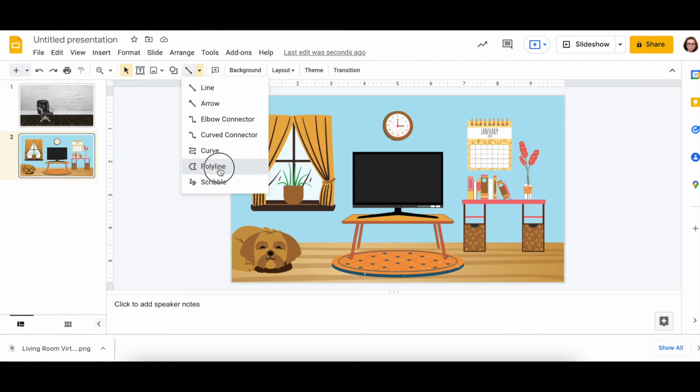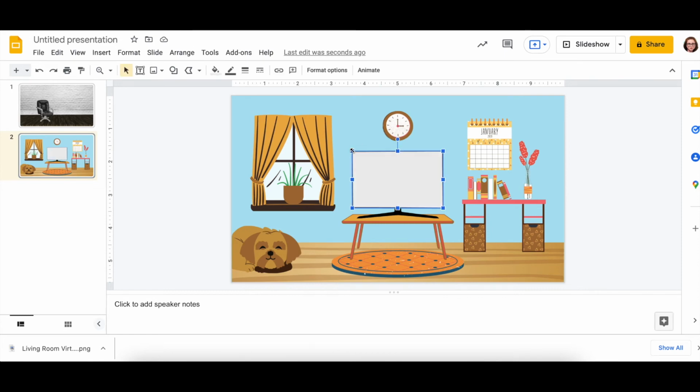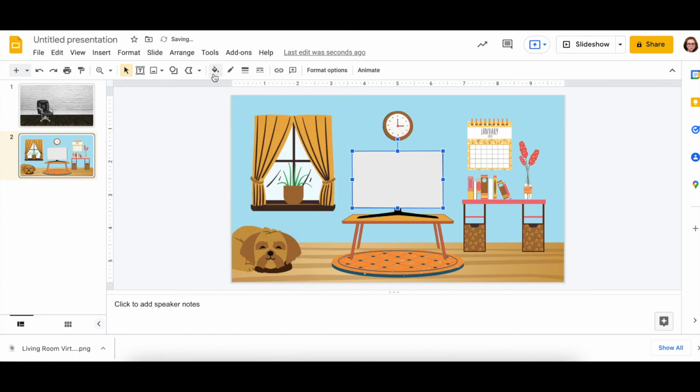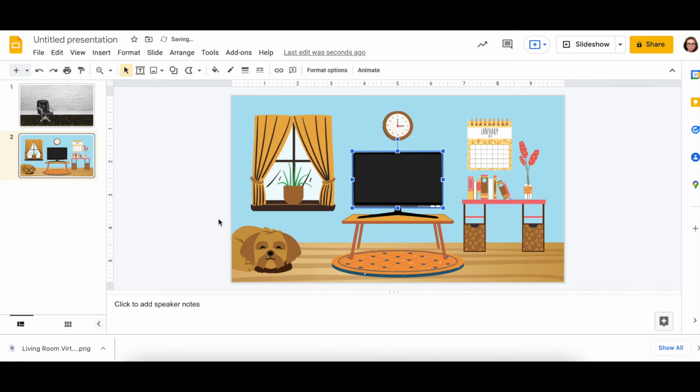If you use the polyline tool, what you can then do is create custom shapes. So I'm going to pretend like I want to outline the screen of this TV here, because this is something I'm going to want to link to an outside source. So I create that shape that goes right over that TV image. It looks a little wonky right now. Quick fix though. If you take away the border, make that transparent, as well as the fill color, make that transparent, you now have a transparent image that is laid over that TV.